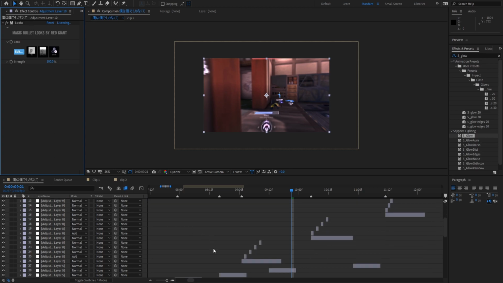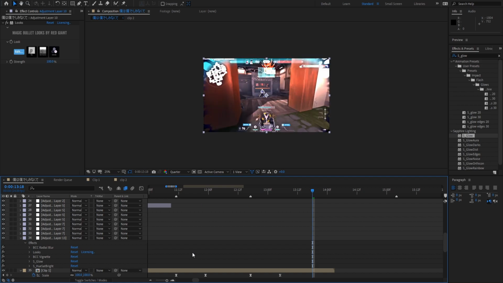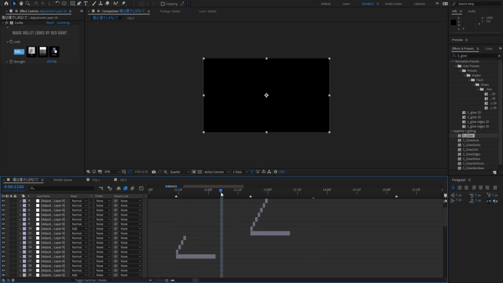One last thing, when you do the transitions, add radial blur or anything to it. So that's it for editing, I guess. I think I did not leave anything.